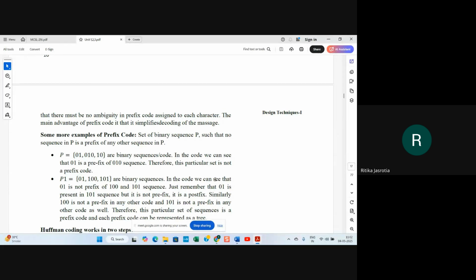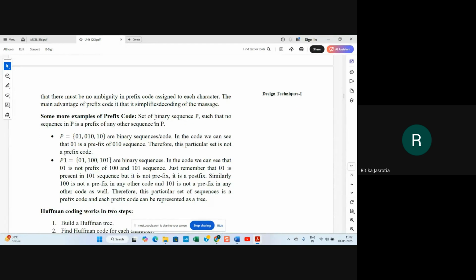Some more examples of prefix code: a set of binary sequences P such that no sequence in P is a prefix of any other sequence in P. So if P is equal to {0, 10, 1, 0, 1, 0}, in this code we can see that 01 is a prefix of the 010 sequence. Therefore, this particular set is not a prefix code.